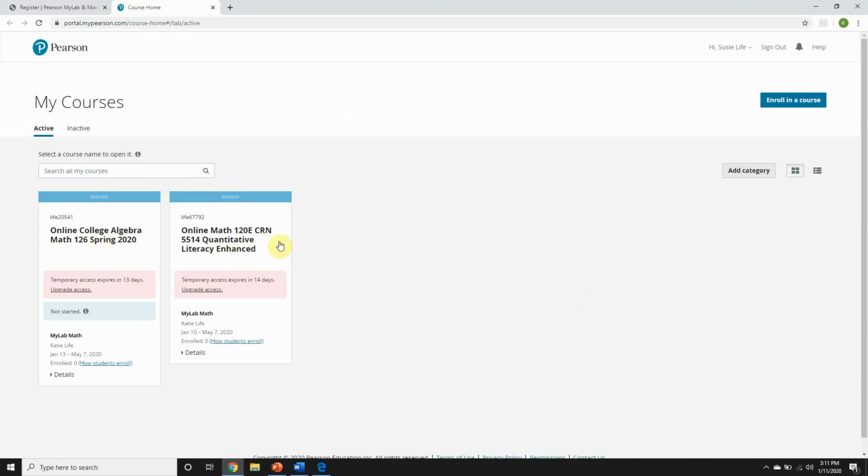Now, I'm going to say this again. Math 120 and Math 120E are two different courses, two different course IDs. So if you are simultaneously enrolled in both of these classes, you should see one tile for Math 120 and you should see another tile for Math 120E. They are not the same course in MyMathLab. You're working in two different little squares here.